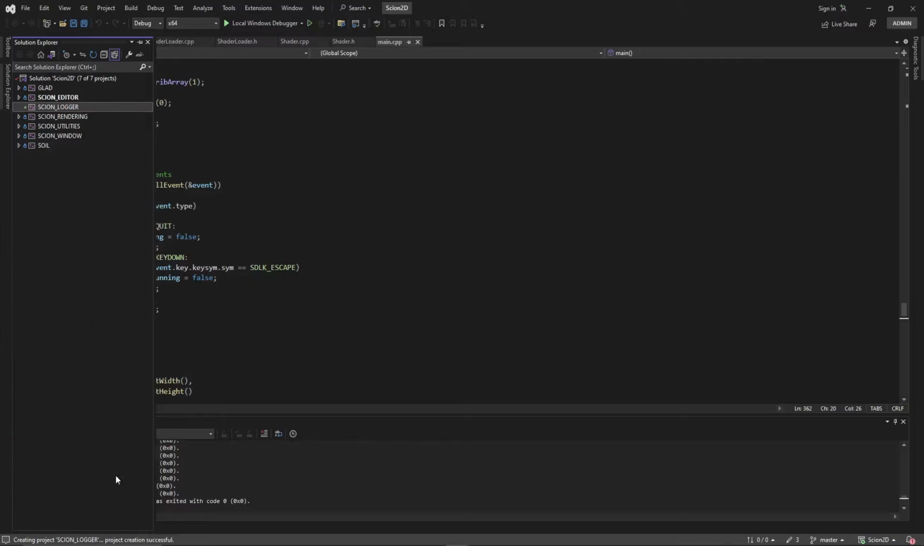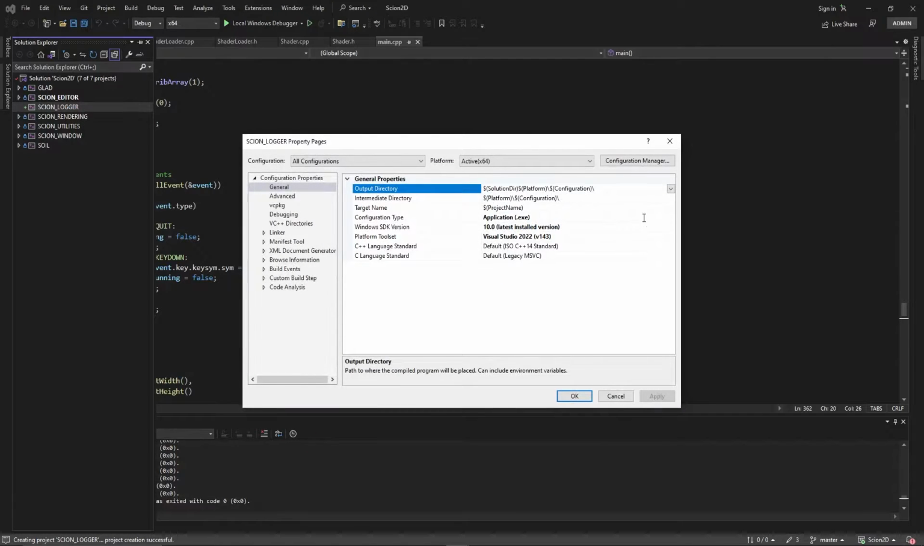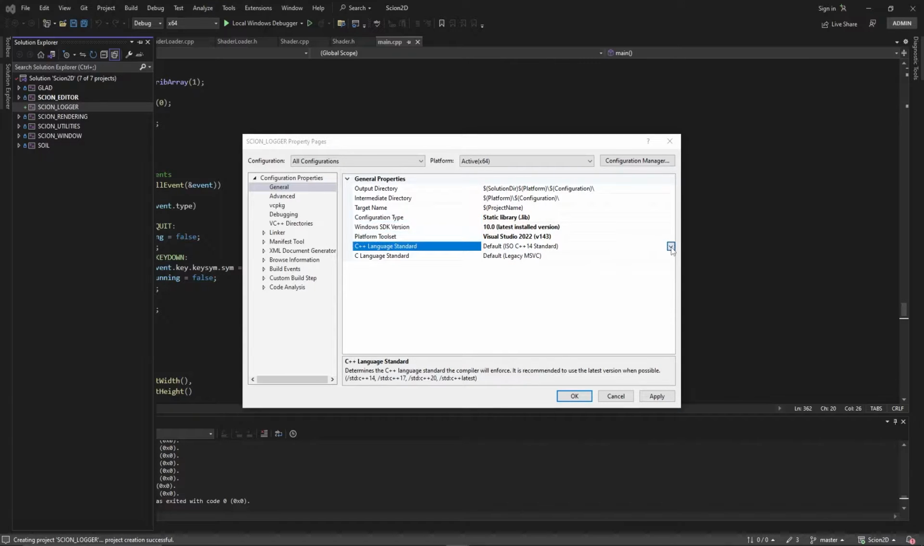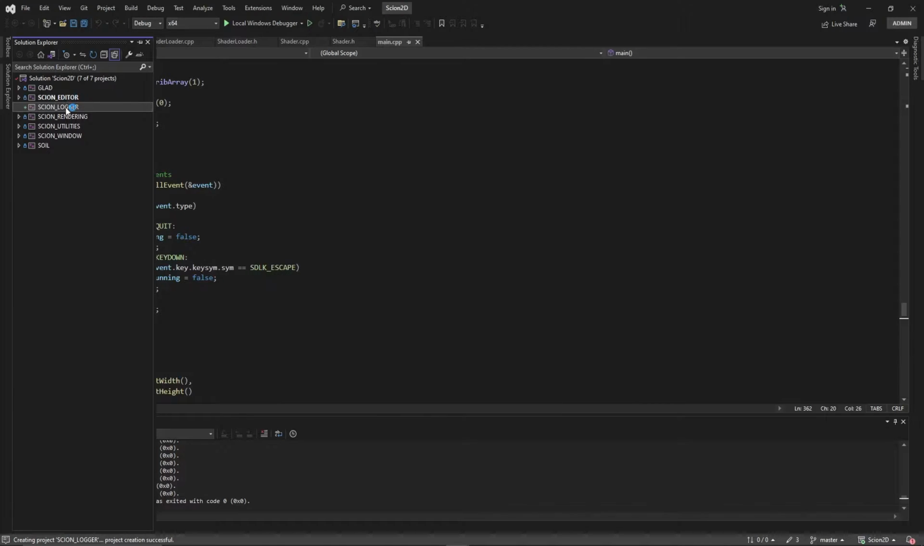And once the logger is created, we're going to want to do the same thing we always do. Well, we have been doing. We don't have to always do this. And we're going to change this to a static library. And we're going to change our C++ standard to C++ 20. If you're using Visual Studio, you can start using the features from the latest. That'll give you some cool stuff from C++ 23. However, we're just going to stick with 20 for now. And then go apply. Okay.